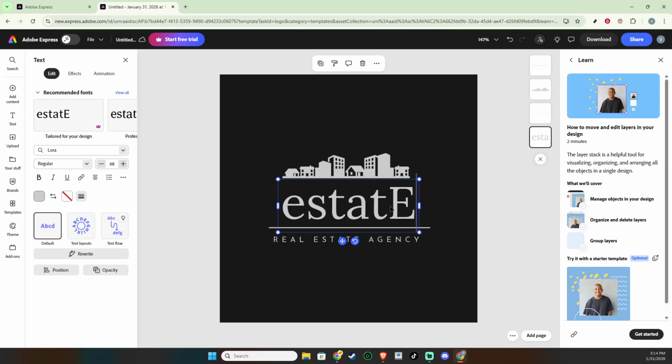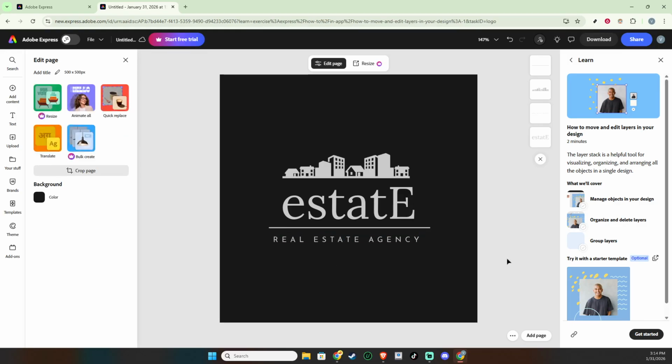Keep an eye on alignment guides that appear as you move objects. They help keep your layout tidy. And if you make a mistake, the undo button is always there to quickly step back.